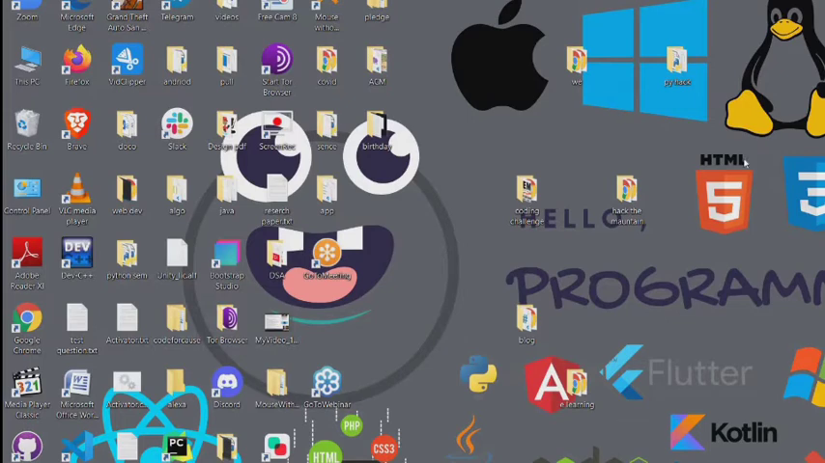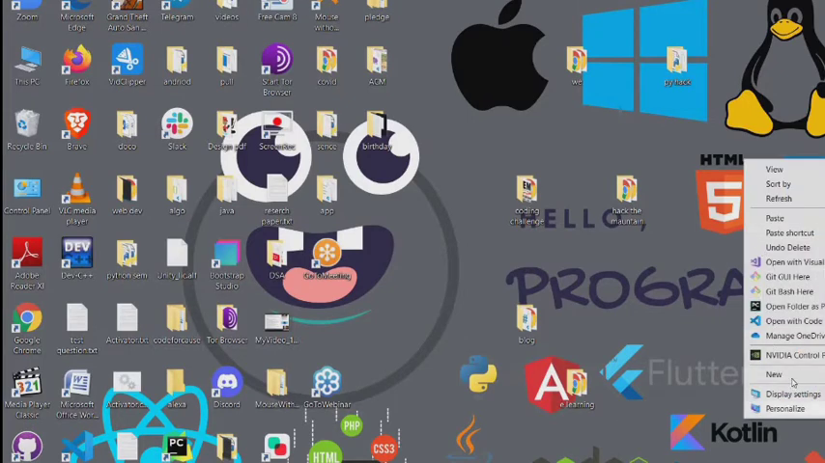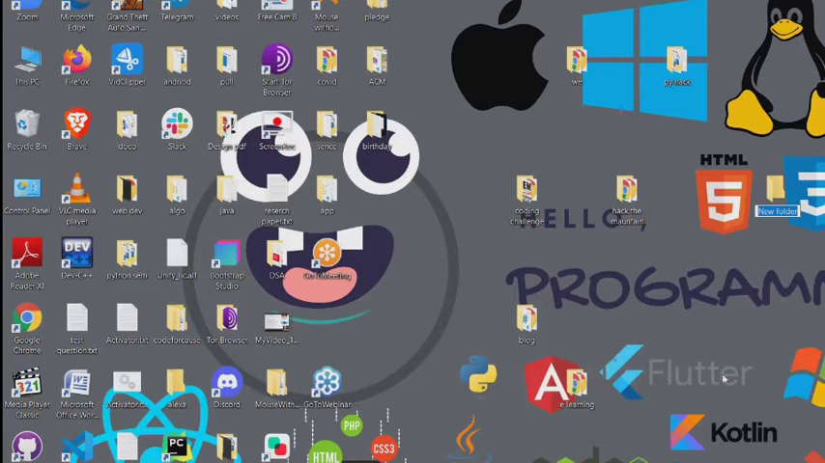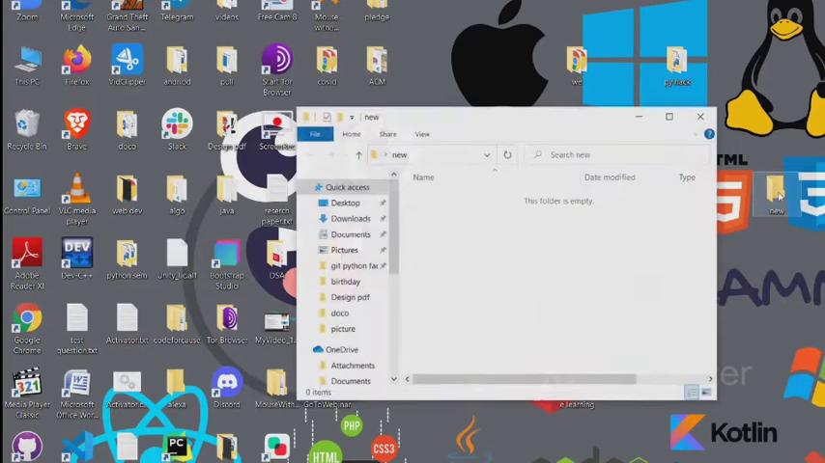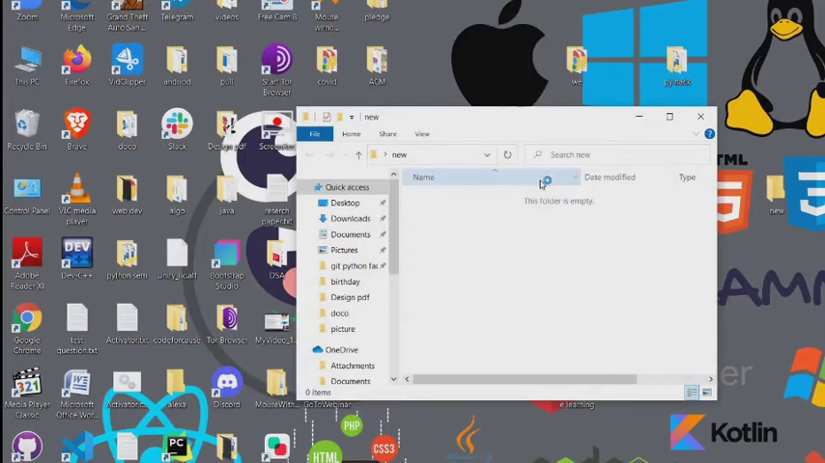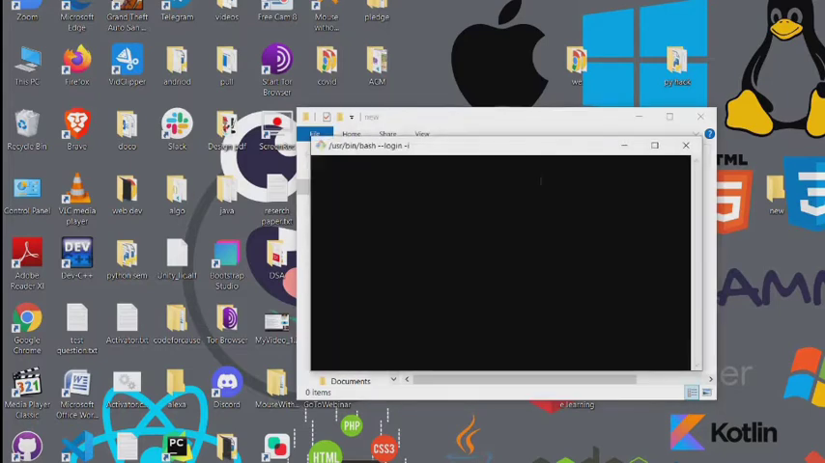And so we have to create a new folder, so I click on new and folder and open it. After opening, right click on the folder and go to git bash here. So git bash is your terminal, so click on git bash, right? So here you can see git bash is opening.